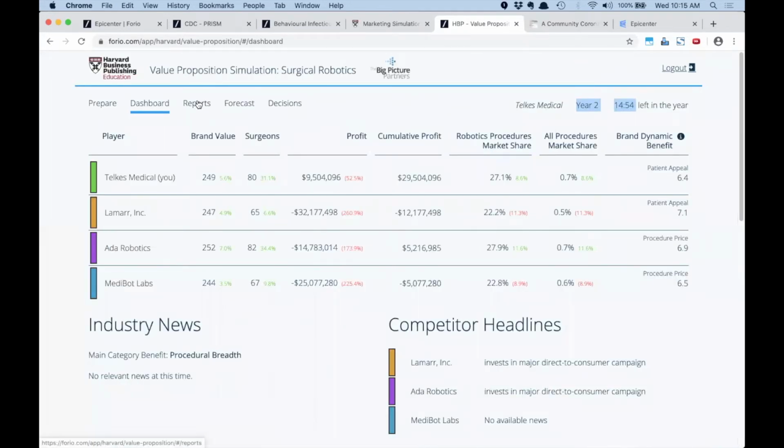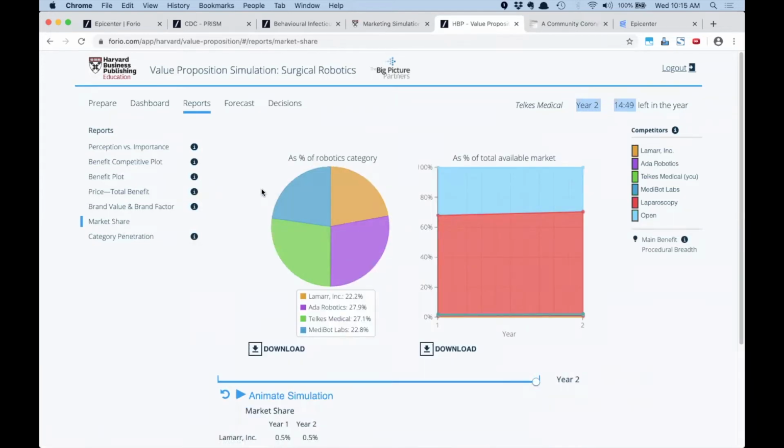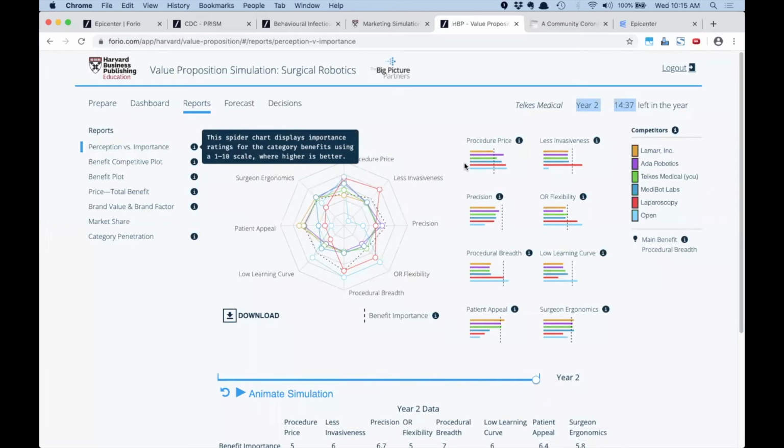And if I look at reports, for example, and market share now, and again, I made some pretty arbitrary decisions there, as you saw, but you can see that based on those arbitrary decisions Ada Robotics did better than, for example, Lamar in this exam. And this would continue on from round to round, over the course of several rounds, maybe 5 or 6 rounds or something like that. And this is what we mean by multiplayer simulation.